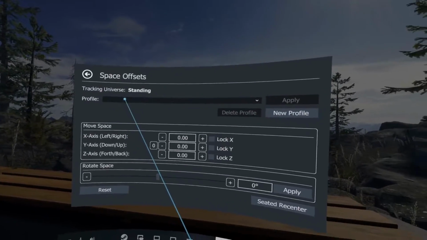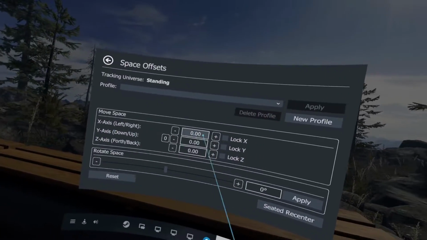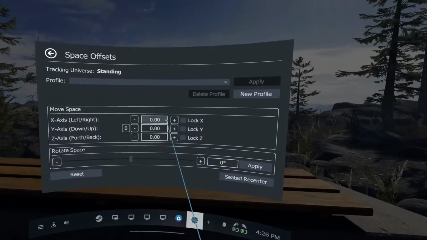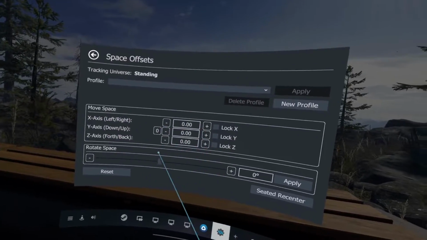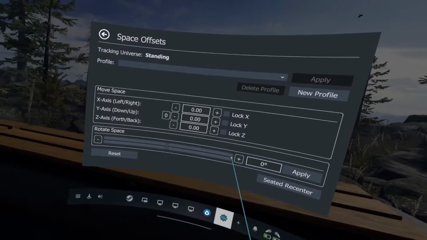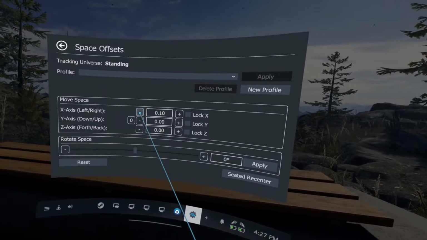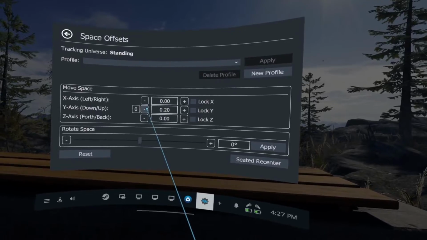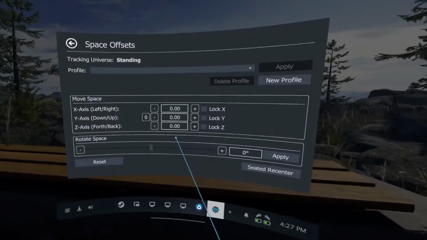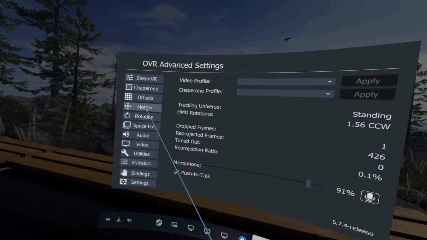Next up, we will have our offsets. If you want to have an offset profile, you can make it here and simply create it. That's it. It will just grab your current offset values if you need it. This rotate space should not persist through restarts. And this is essentially the same values that space drag would move, but in a manual fashion. And you can reset them, or you can lock the individual axes. This will trigger a seated recenter. Pretty self-explanatory. We can move on.